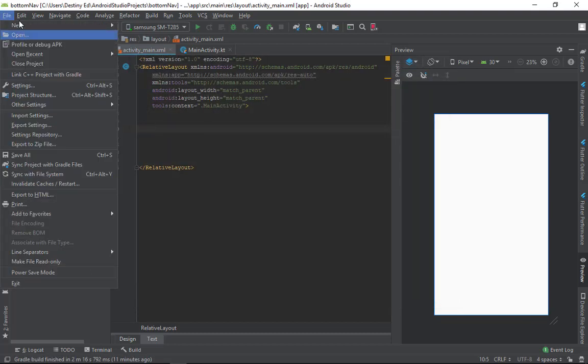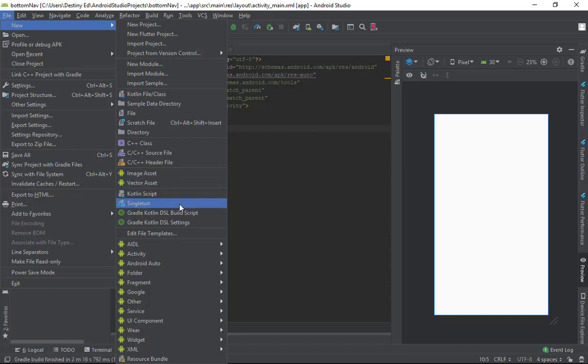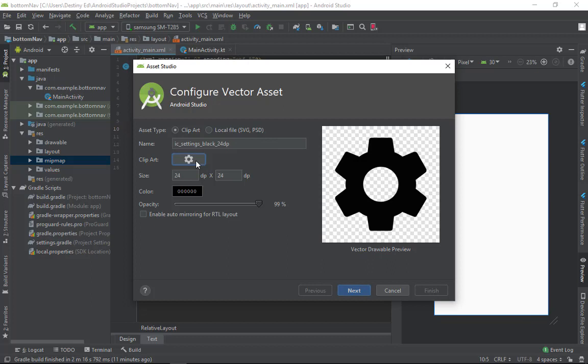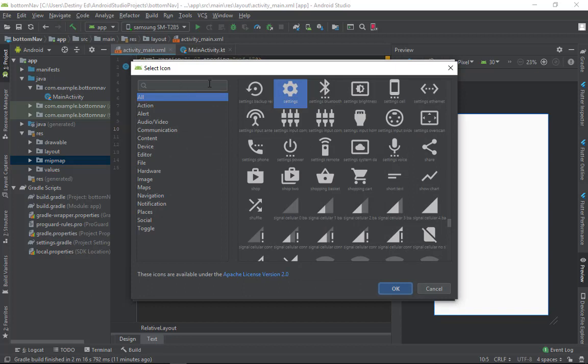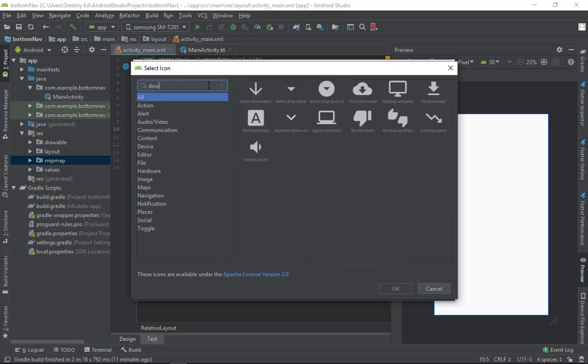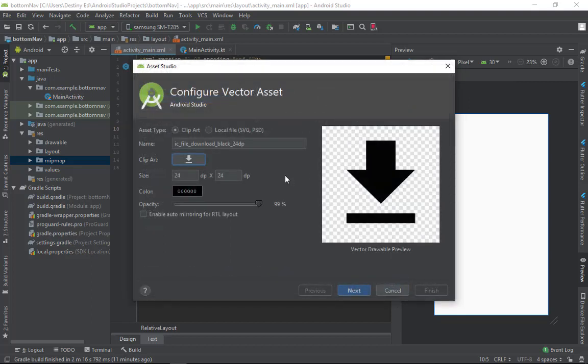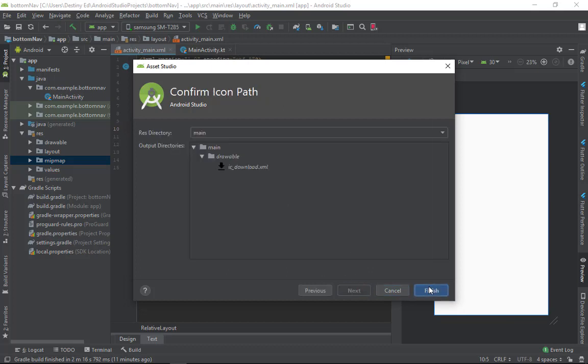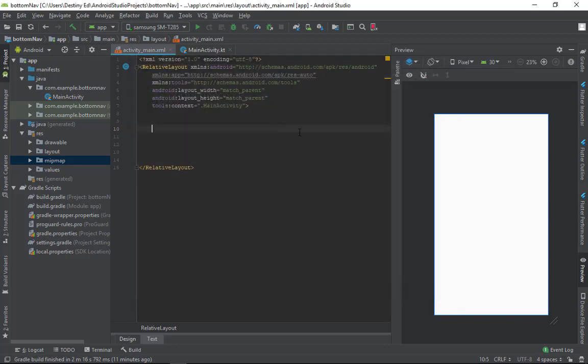And I'll add the final one, which is the feed. It's the download icon for the status saver. I'm going to change the name to download. Okay, so that's all.